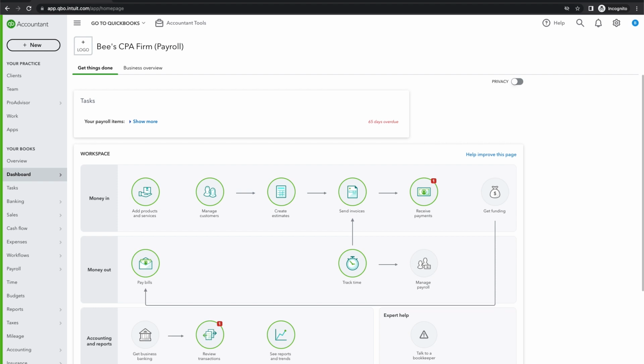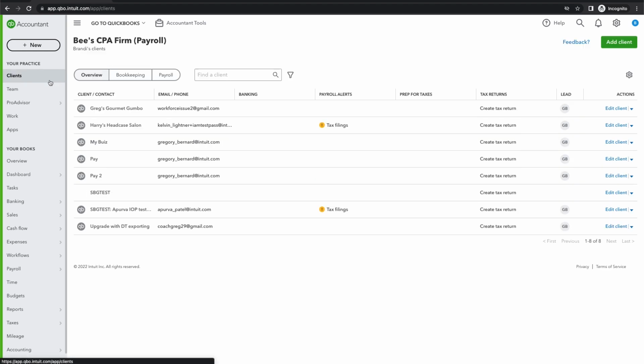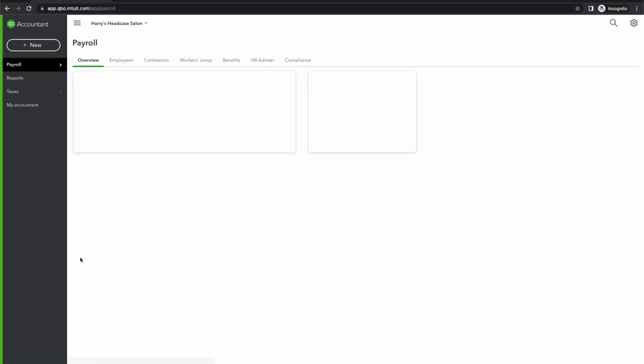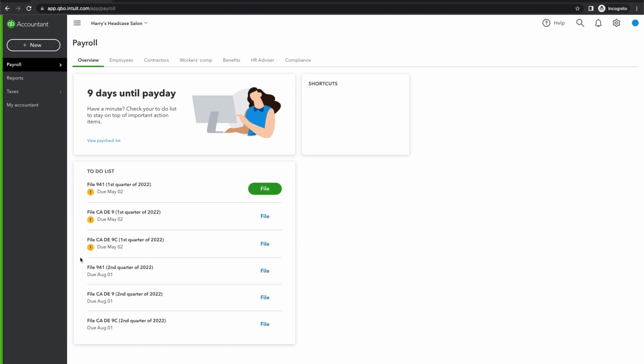Now let's take a look at how we'll export for our clients. So let's go back to clients, click into Harry's, and of course, after running payroll for your client, you will be presented with the same export transactions options as you were with your firm.